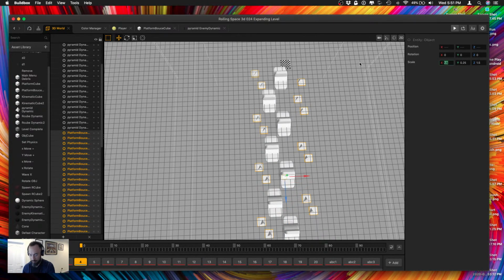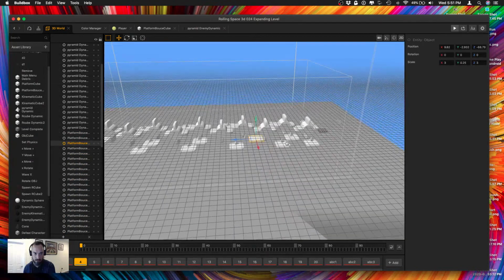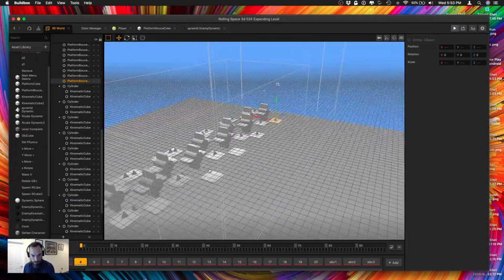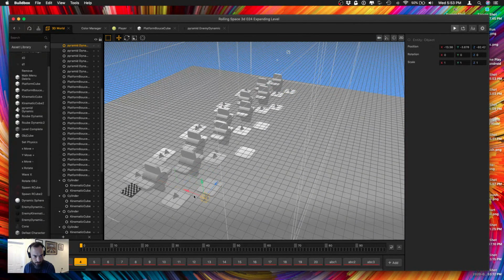And I don't think they move. I think they just kind of stay in place. And I can move these around. Looking good, looking good. I don't like this one. Move it like that.